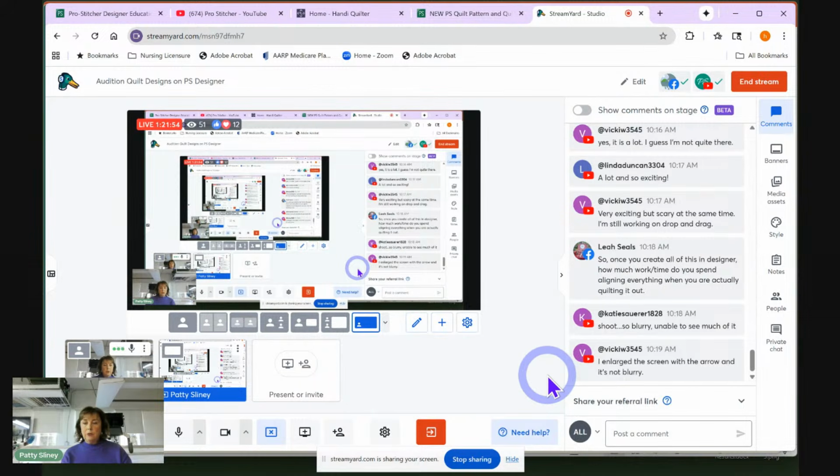Okay, Kate, shoot, so blurry. I'm sorry it's so blurry for you. I'm not sure why it's blurry for you.